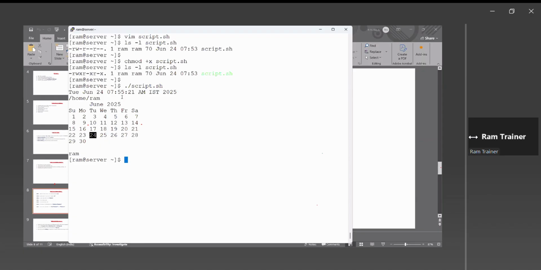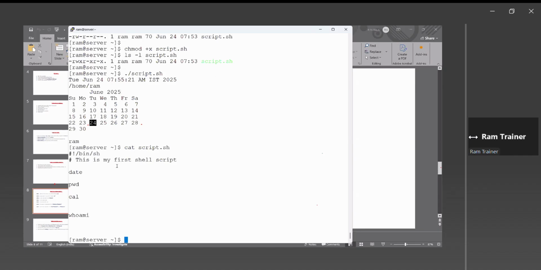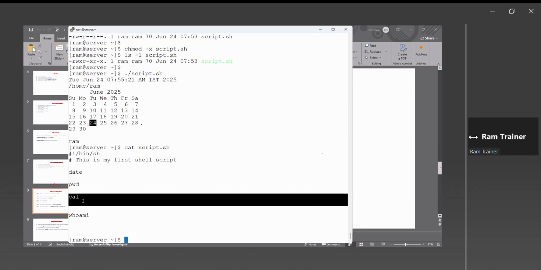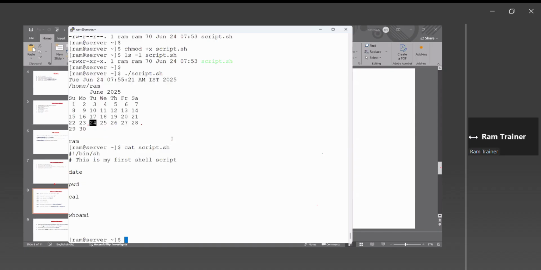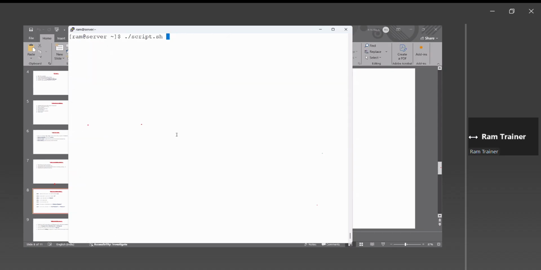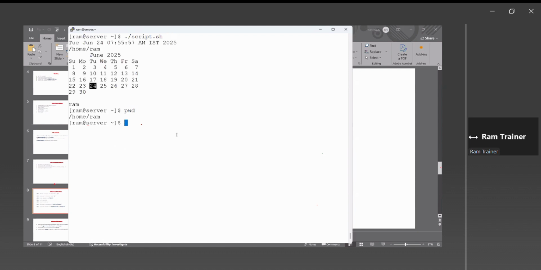In the script, I have defined the date command, the pwd command, the cal command, and the whoami command. See that if you open the script.sh file, what are the commands? Date command, pwd command, cal command, and whoami command. So these four commands are output here. So how to execute a shell script? Simply dot slash script name.